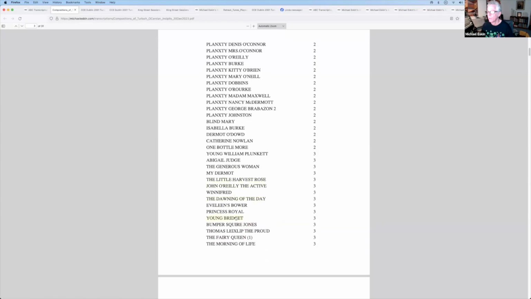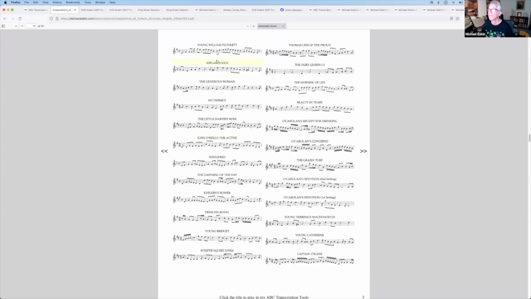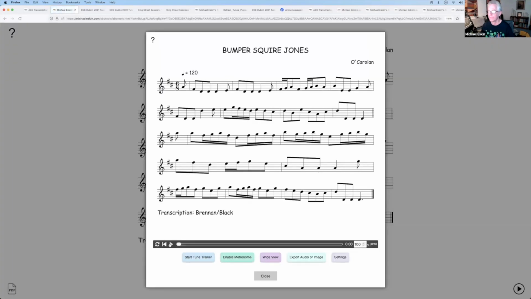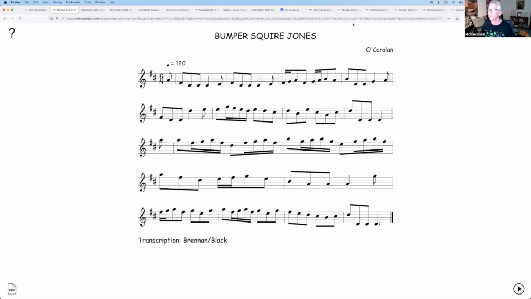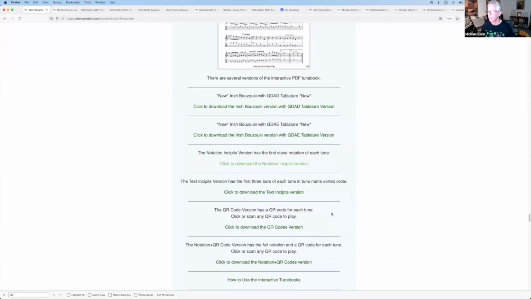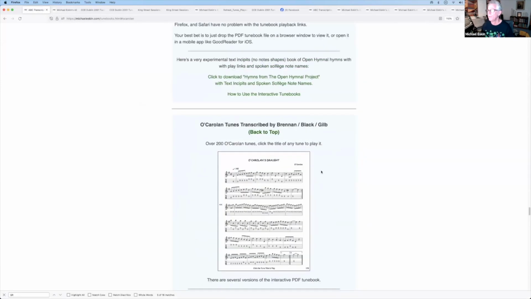So we'll say, oh, I don't know, a big one that we might be familiar with. Okay, Bumper Squire Jones, where did that go? And we'll find it here on this page. So the O'Carolan collection, which I put together, I'm using a harp sound. I baked a harp sound into all of those, which I think sounds kind of cool. But there are variants up there that use guitar and octave mandolin and that sort of thing, if you like. But have some fun with these Tunebooks.